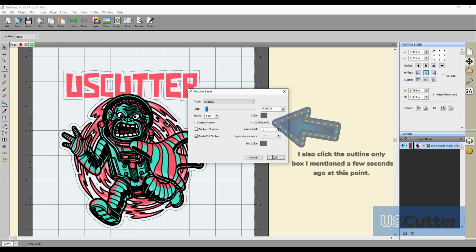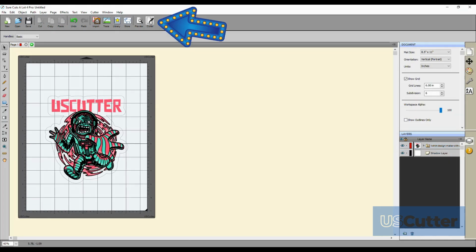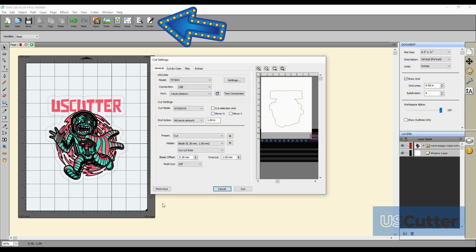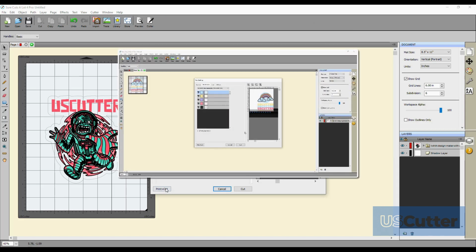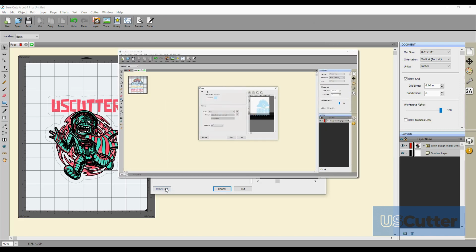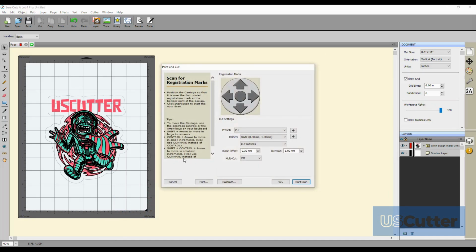Once we click OK, the pop-up disappears, and we can now press the cutter button in the static toolbar up top. This will bring up the cut settings pop-up we went over in the previous Quick Cuts video, and you can find that on our YouTube channel and also a link in the video description down below. We want to just click the print and cut button located in the bottom left hand corner to bring up the print and cut pop-up.